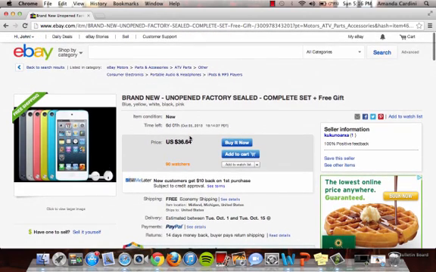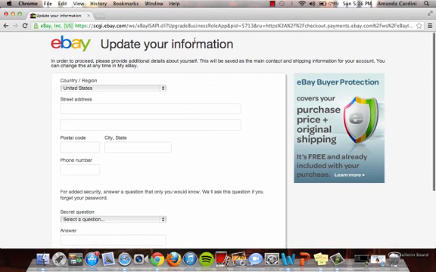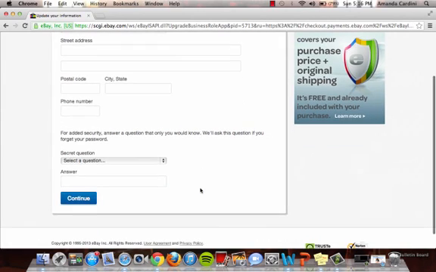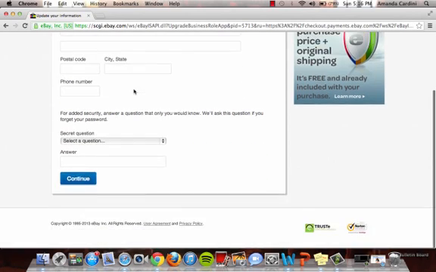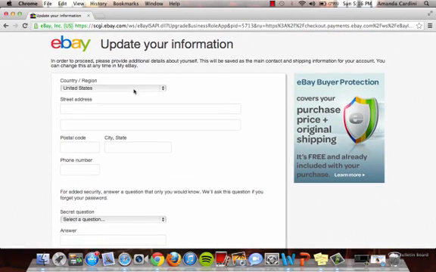So when you're ready to buy it, you just click on buy it now. And at this point, you're going to enter in your information, and it's very easy to continue on. So we're not going to go over anything more than this because I would have to actually buy this iPod. But yeah, that's basically it. At this point, you just follow what eBay tells you to do. It's very easy. It's just like buying anything else online, and that's all.